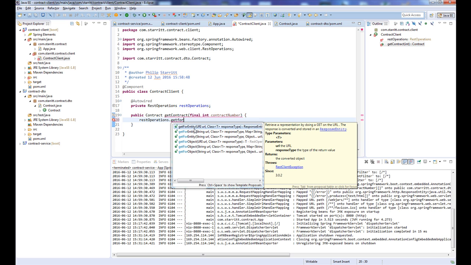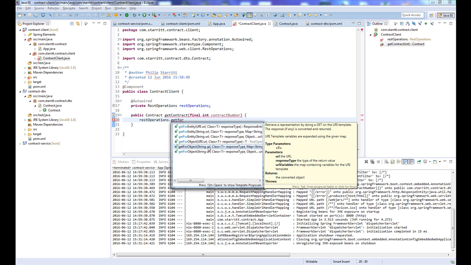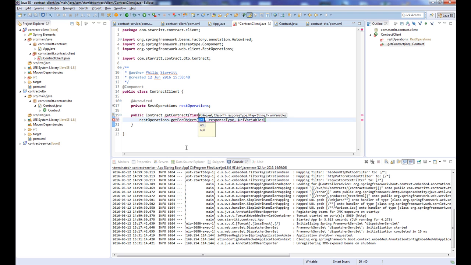So you can use getForEntity, where you can get access to the ResponseEntity, which exposes the HTTP status codes and various other pieces of information. But for this demo, we can simply use getForObject. We're going to use this method. So we're going to pass in the URL, the response type class we're going to map the JSON to, and the URI variable, which again is going to be the dynamic path variable that we pass in.